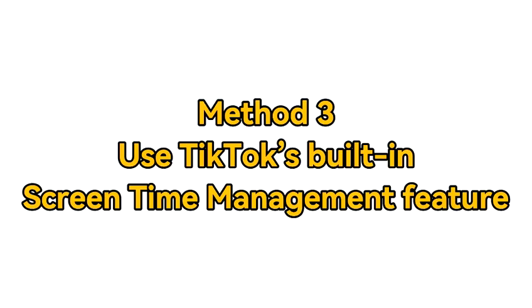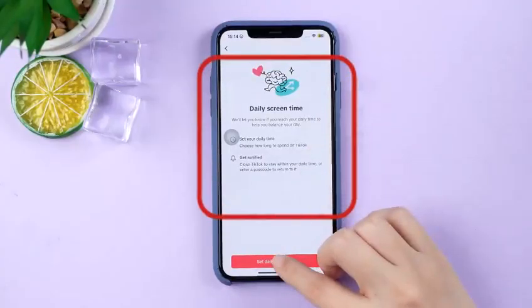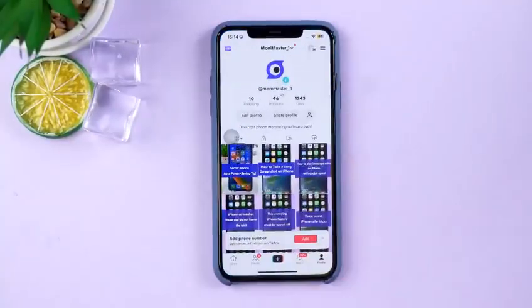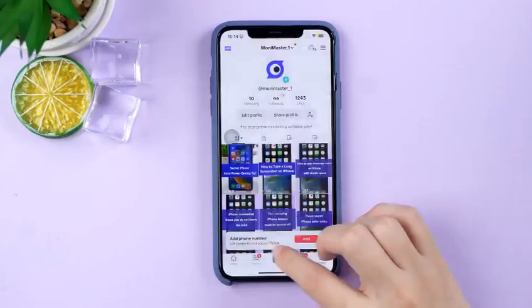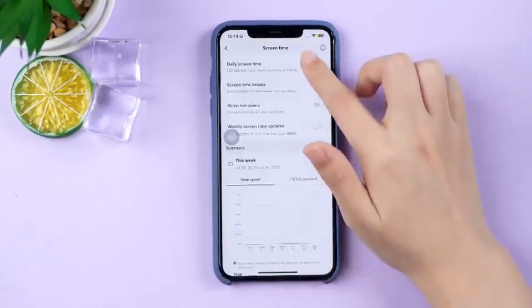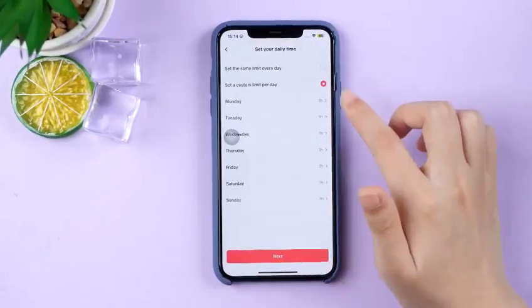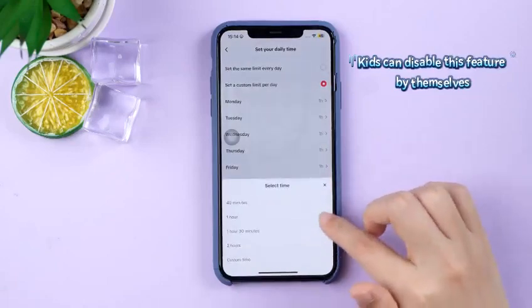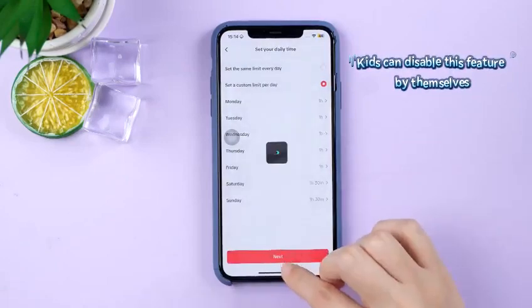Method 3. Use TikTok's built-in screen time management feature. TikTok has its own limit feature. Just open TikTok, tap the 3 horizontal lines at the top right of the homepage, go to Settings and Privacy, then Screen Time Management, and set a daily usage limit. Note that kids can disable this feature themselves, so parents still need to monitor usage closely.